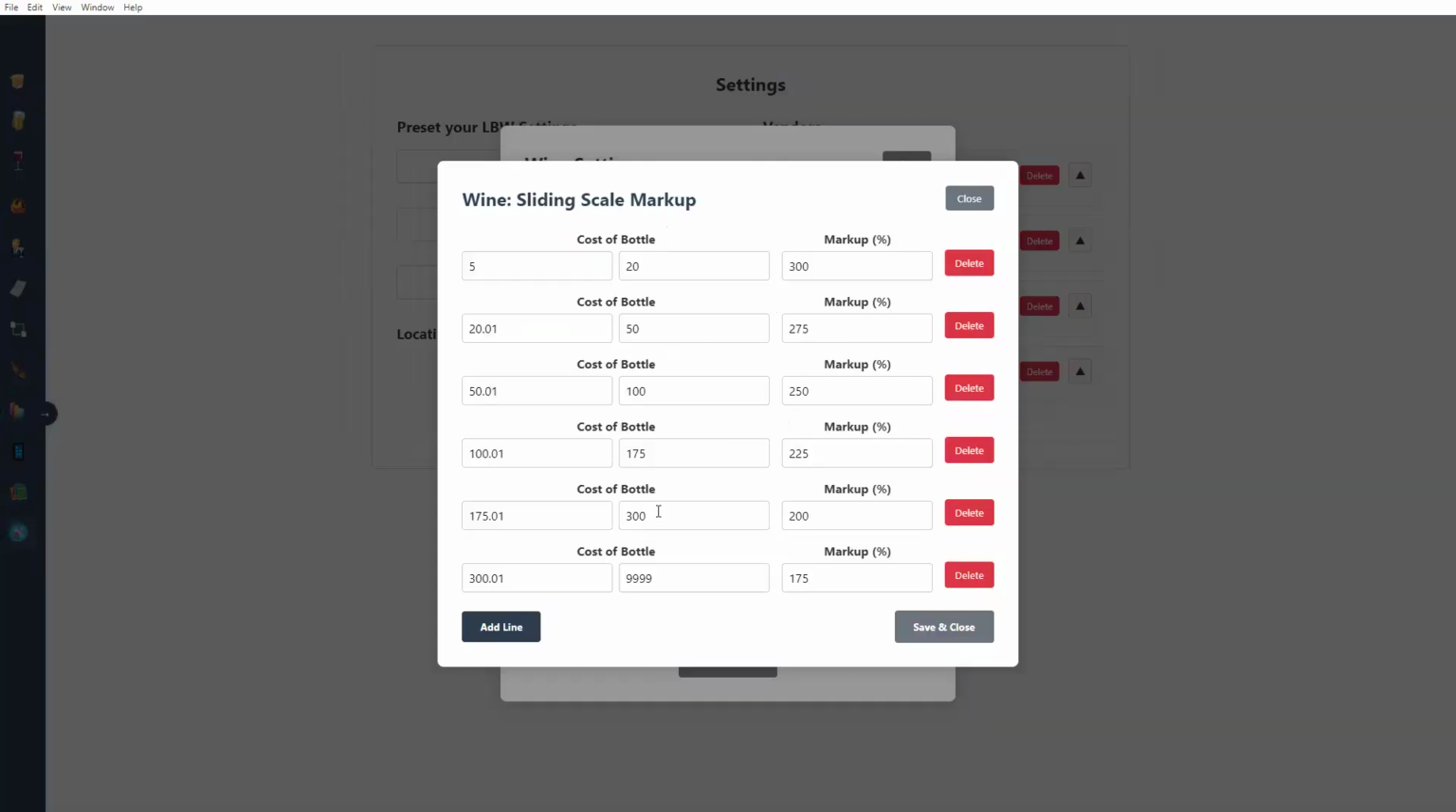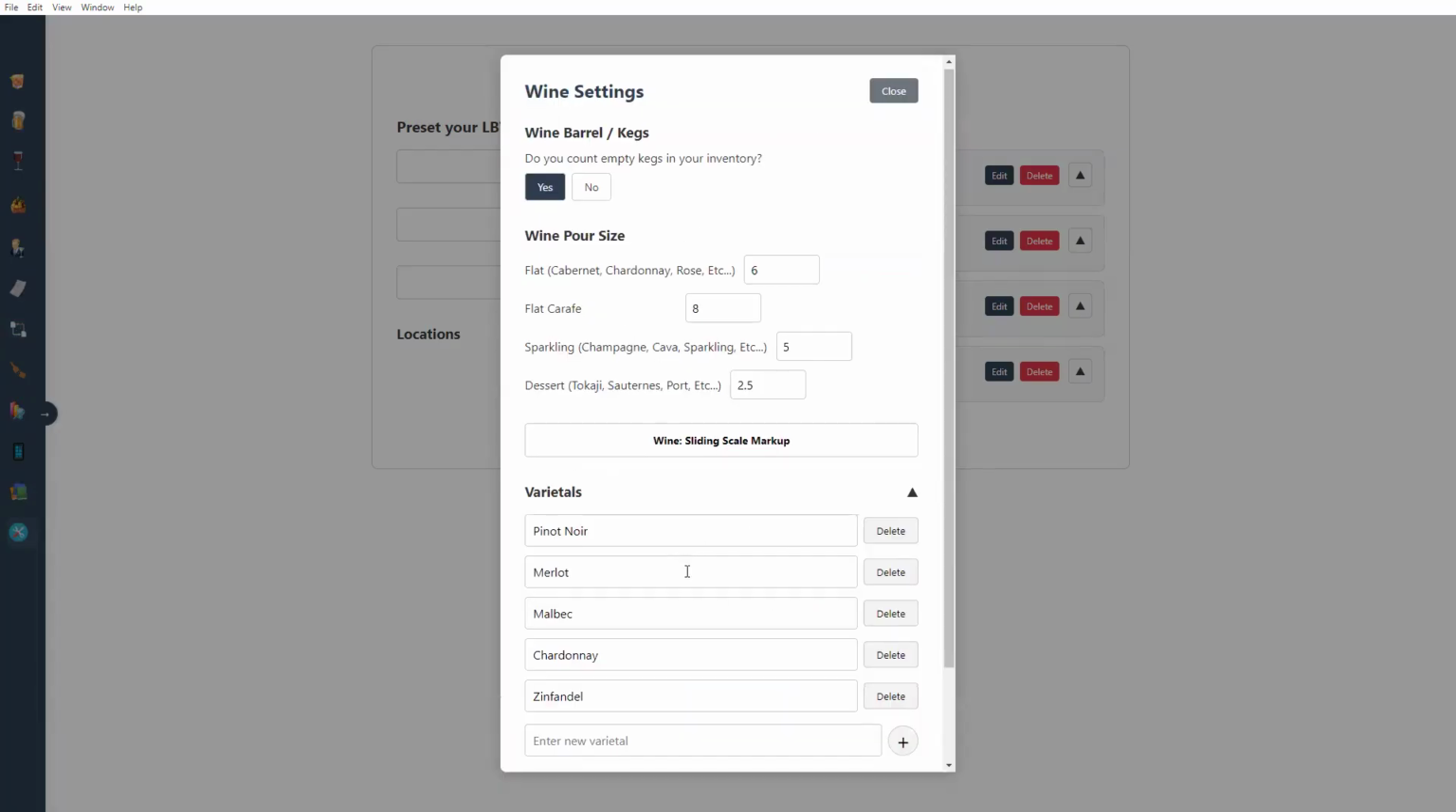Your wine sliding scale markup is again going to be a markup depending on the cost of the bottle. So if a bottle is $5 to $20, it'll be a 300% markup and so forth. You can delete a parameter or adjust it accordingly just by updating the values inside the input boxes.